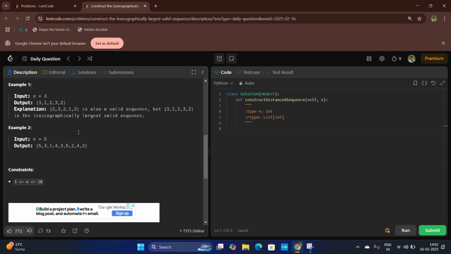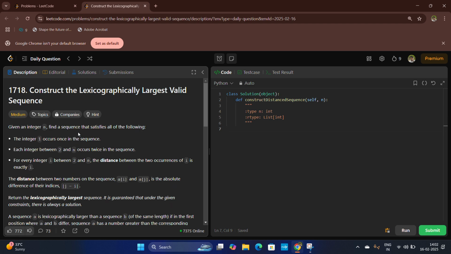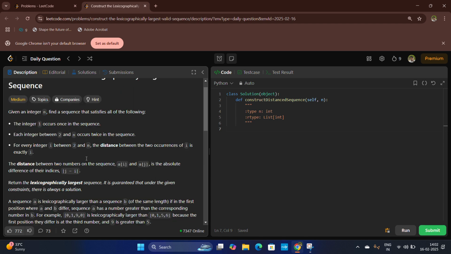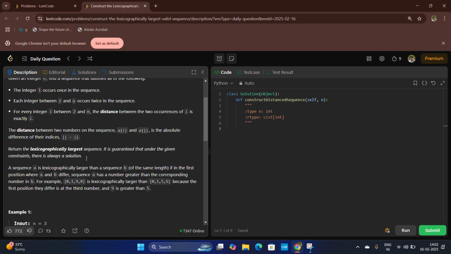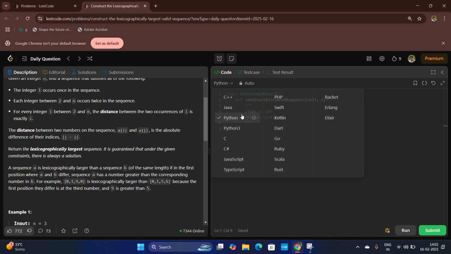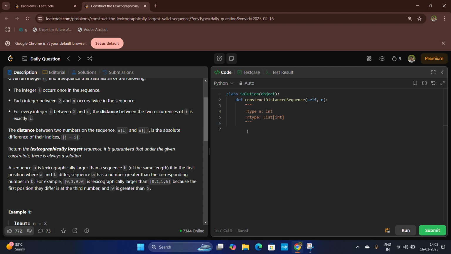We will verify the two example inputs and outputs, and we solve the problem using this logic. It's very easy. We read the question to solve the problem in our own concept, and we learn new things about this problem.